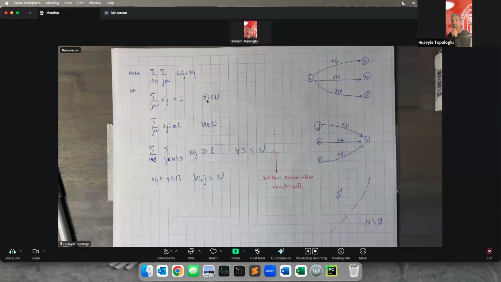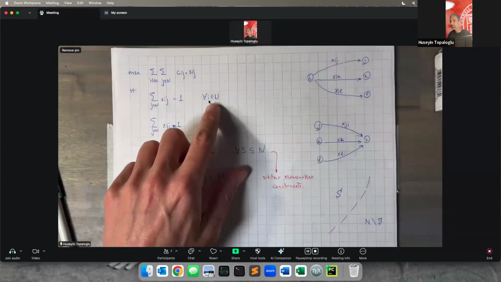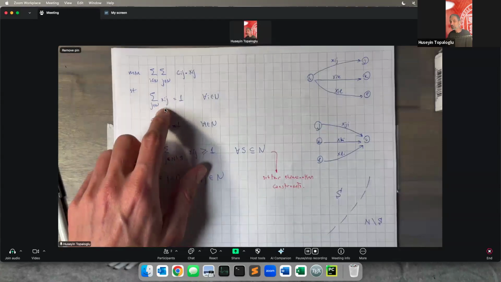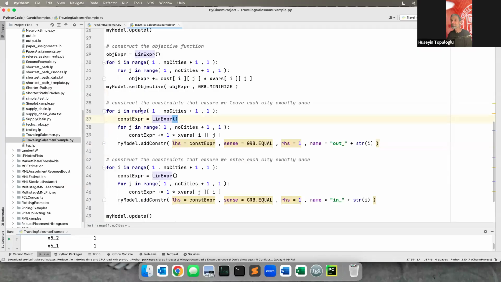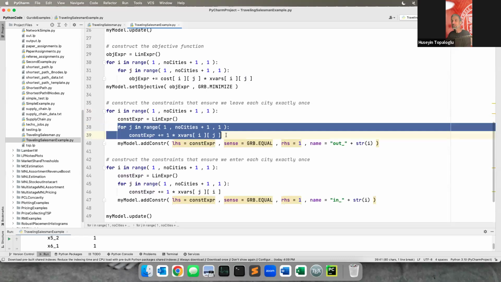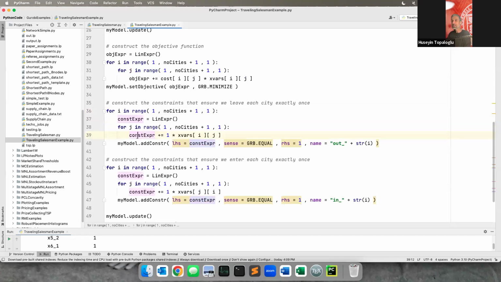For every city I, we're going to write a constraint. In the constraint that we write for city I, we're going to add all the xij variables over every j and set it equal to 1. Let's write those constraints. For every city I, I'm writing a constraint. Let's construct an empty linear expression that's going to keep track of the left-hand side of the constraint for city I. In the left-hand side, we're going to add up all the xij variables. So loop over j, adding up all the decision variables xij's over every j. So this is the left-hand side of the constraint for city I.